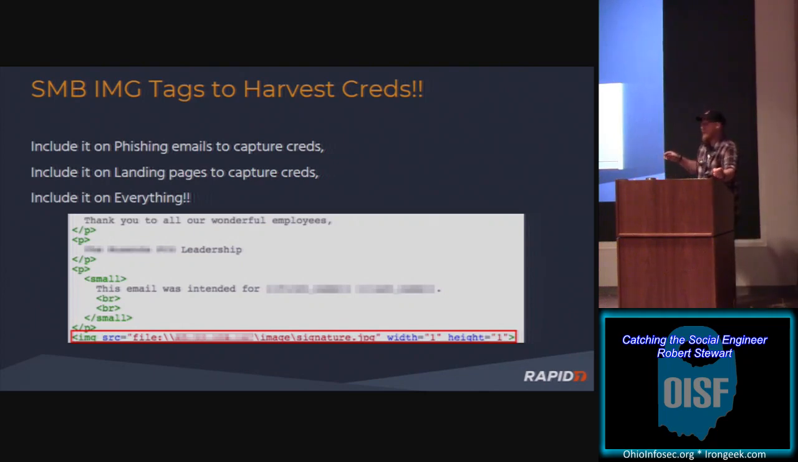So inside of an HTML email, if you guys aren't aware, you can use image source equals and point it at file://your server IP, some JPEG, PNG, whatever, it doesn't matter. If you have an SMB server listening on your system that you're pointing to, when a Windows box sees this email or sees that image tag, it will try to do an authentication with the system to pull down that image file. And when it does that authentication, we capture credentials.